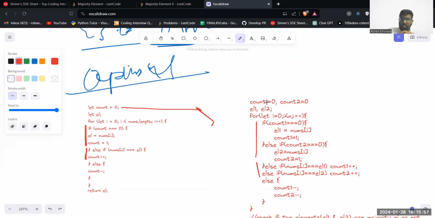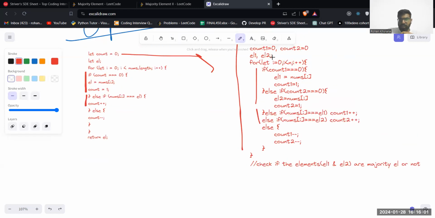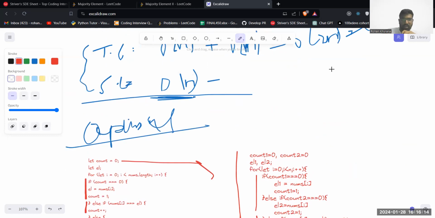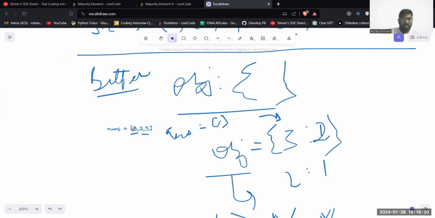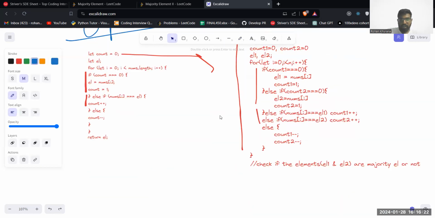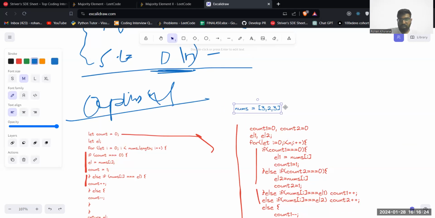This should ideally run. What are we doing? We're just doing it for two elements. Now we know that at max there can be two elements. But to your surprise, this approach will not work. Let's try to think of it. So where is my answer? Here. This is my query. Let's try to paste it here.